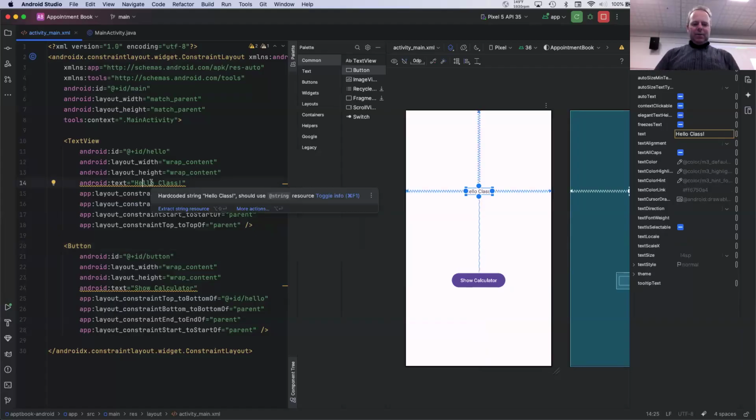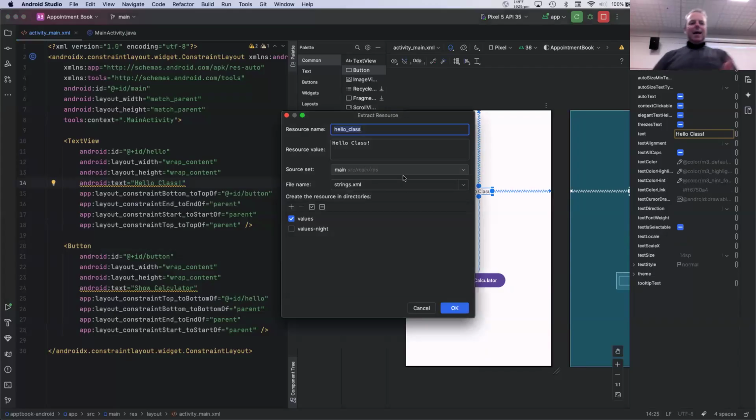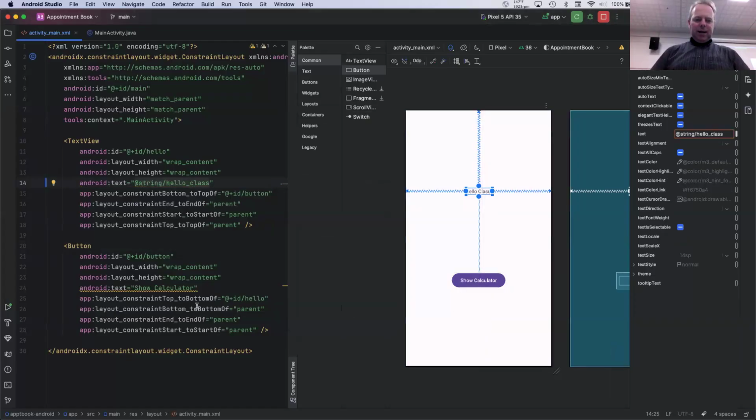So here I'm going to, let's see here, it's allowing me, it's saying extract string resource. So I'm going to do that. There we go. And it's asking for a resource name, hello class. That's great. It's going to put it in a file called strings.xml. Sure. I'll do that. Now it's a little happier.